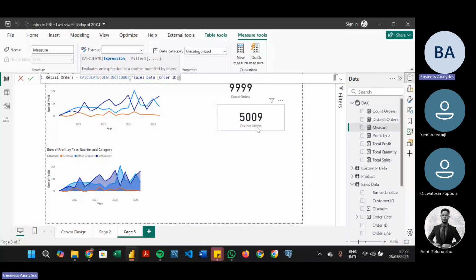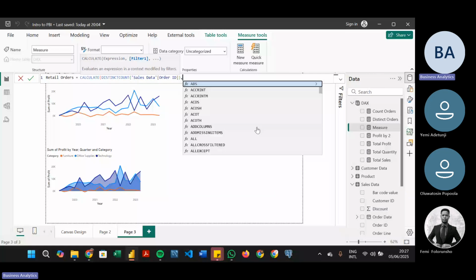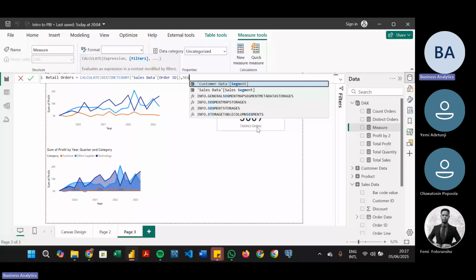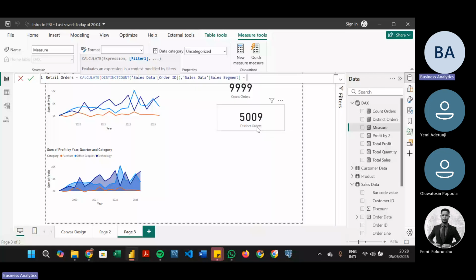So comma, what are you trying to filter? We're looking for where the segment is retail. I don't know if you've done filter in Excel. So you write sales segment, the column that we created. We named it sales segment. So we want where sales segment is equals to retail. And please, it is case sensitive, so spell it the way you have it there. Then you close your bracket.